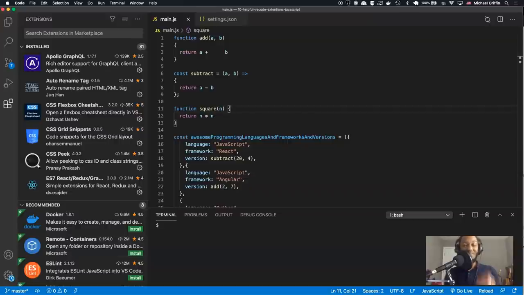Today, we're going to be discussing 10 helpful VS Code extensions for JavaScript. All right, so without further ado, let's get started.